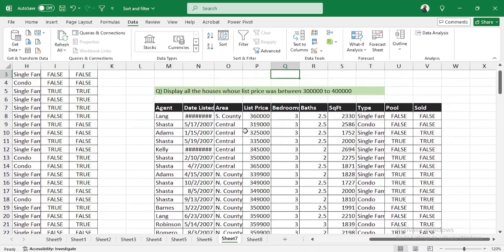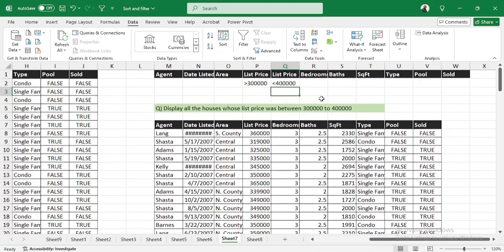Once you hit OK, you can now see the houses it is showing us are between 300 to 400,000. Sorry, I don't have the unit there, so whether naira or dollars or whatever it is. So yeah, this should be dollars here, or pounds.